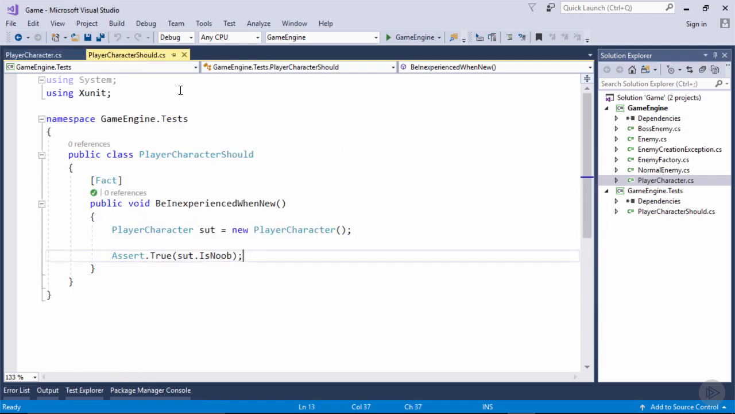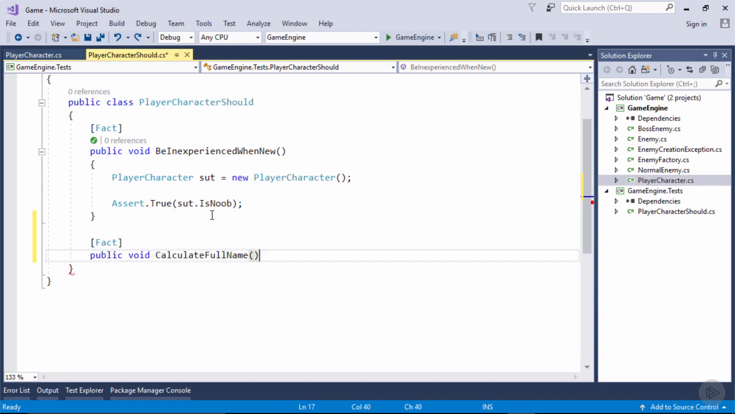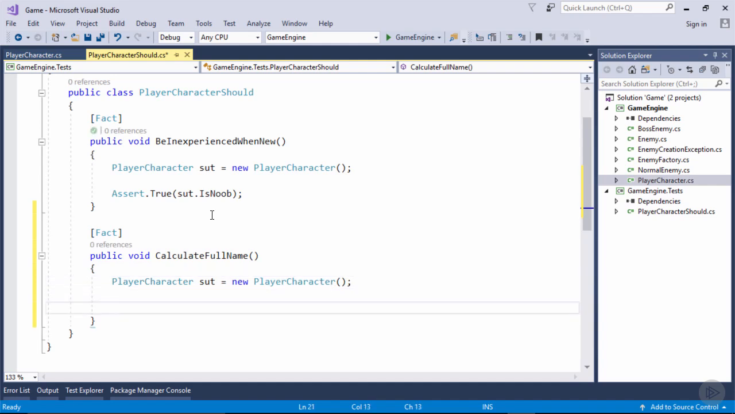Let's head back to our test class, and we'll add a new test method. We'll start with the xunit fact attribute. We'll create a new test method called calculateFullName, and we'll start off by creating an instance of our system under test, our player character, and then we're going to go and set the first and last name properties. So let's set the first name to Sarah and the last name to Smith.